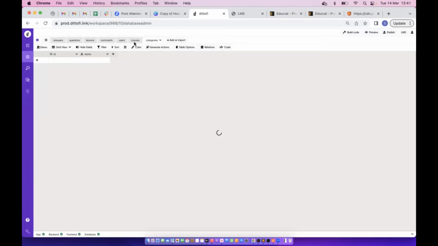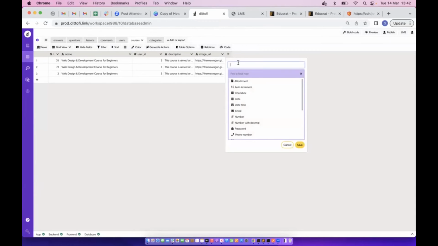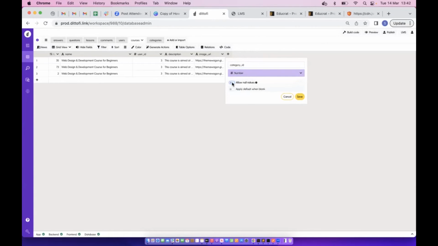So then each course we're going to say can belong to one category, or in other words, one category can have multiple courses associated with it. So we're going to use the same kind of trick that we use with associating courses with users. We're just going to add a category ID column in here.